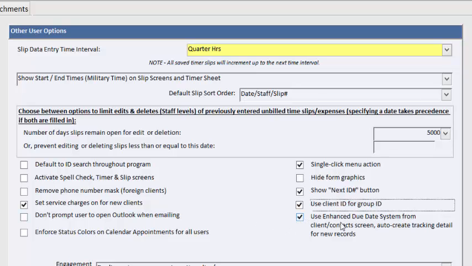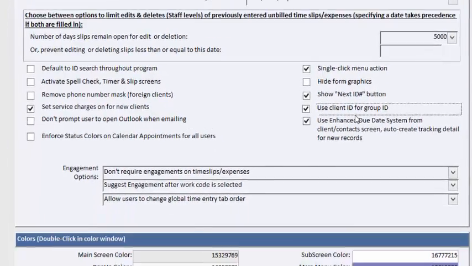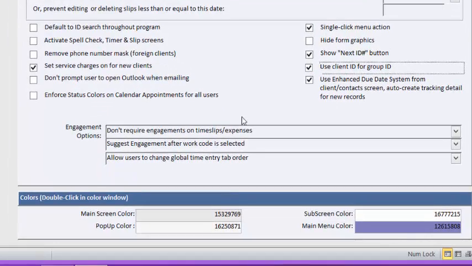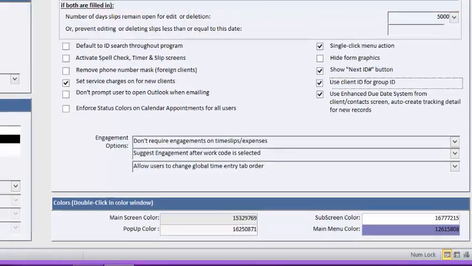And I also have it set to use the enhanced due date system from client contact screen if I have the due date and workflow management modules. There's some other options here for how engagements are handled, and you can change some of the color scheme in the program here if you want to.